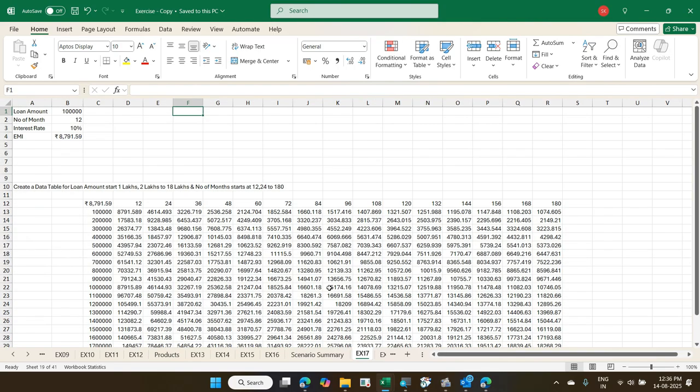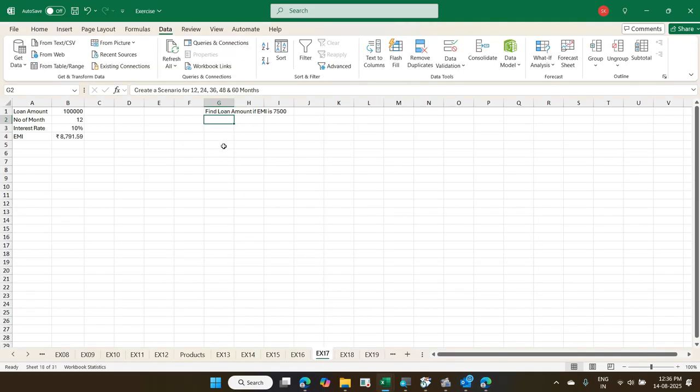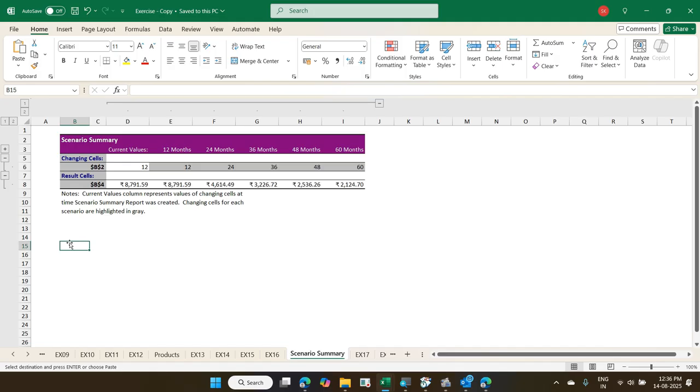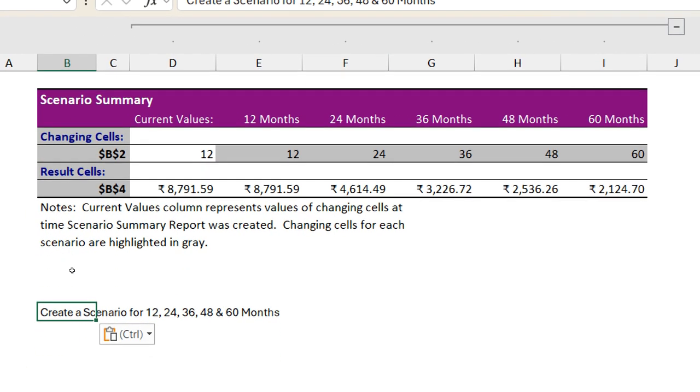You have to create a scenario summary report for 12 months, 24 months, 36 months, 48 months, 60 months. Output should be in a different sheet like this. Your final output should look like this. 12 months means what is my EMI, 24 months what is my EMI, 36 months what is my EMI, 48 months what is my EMI. Based on various inputs, various outputs, scenario summary report.